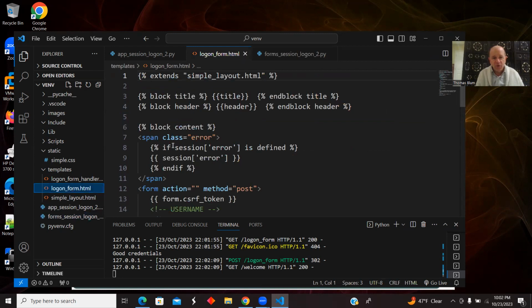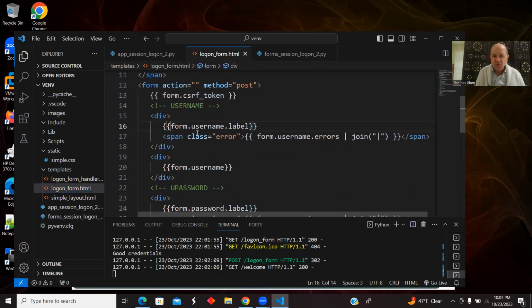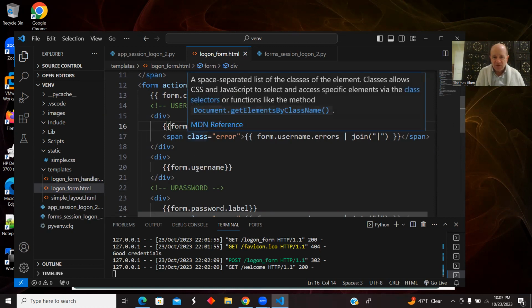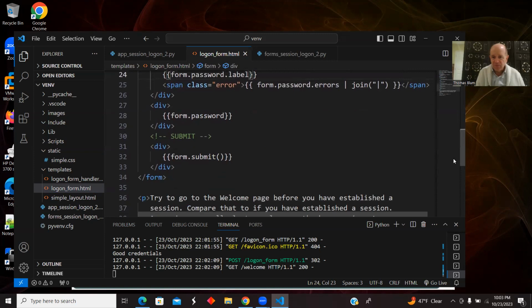The logon form is going to tell you if there is a session error, what it is. So this is what was set, telling me bad username, bad password or something. I don't necessarily want to do anything like that. It might be bad security, but it's just to show the sort of things that one can do. And then it's prompting you for the username. It's just showing you the errors. So this is the prompt for the username, and here's the username. Same thing for the password label and password, and then the submit button.